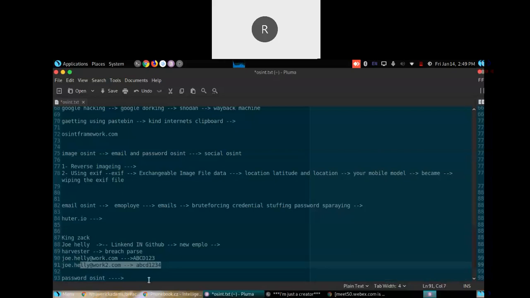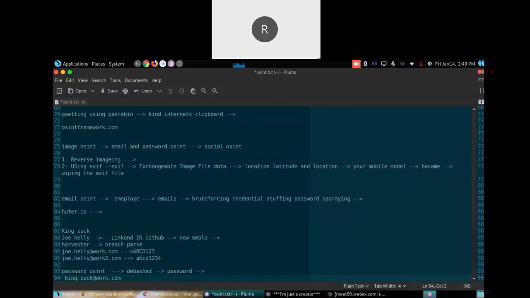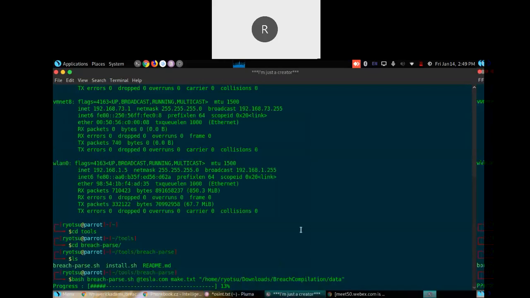You can go on a website like Dehashed, and you can search for this password. If any other accounts related to this password are leaked, it will show you those with the same password. You can get multiple accounts. Maybe you are able to get the password of Joe Helly's Gmail account. It's possible. And it's running.